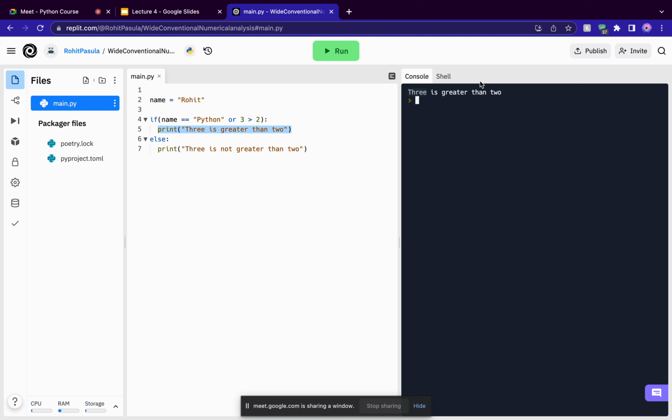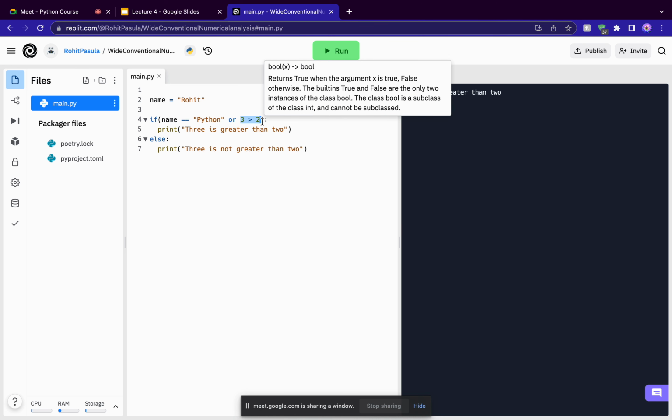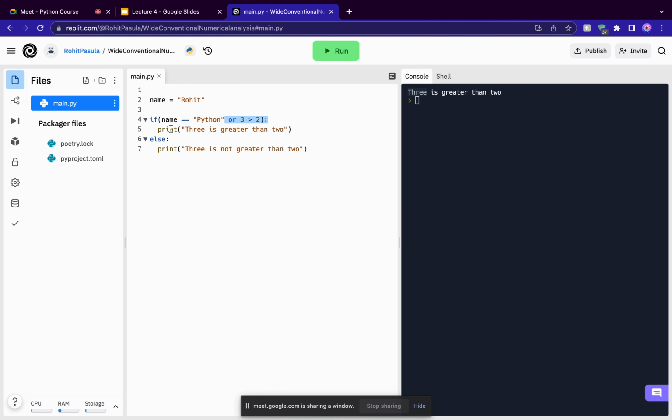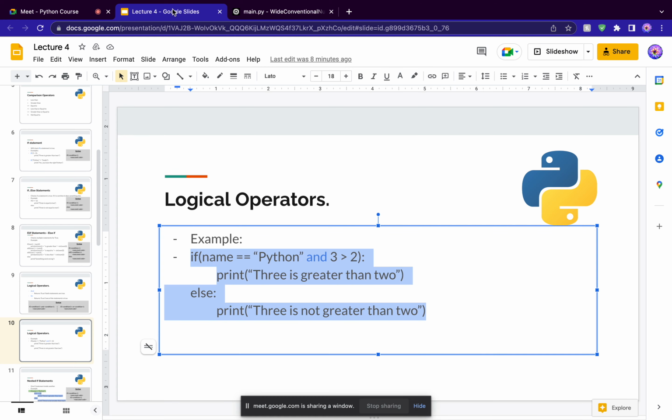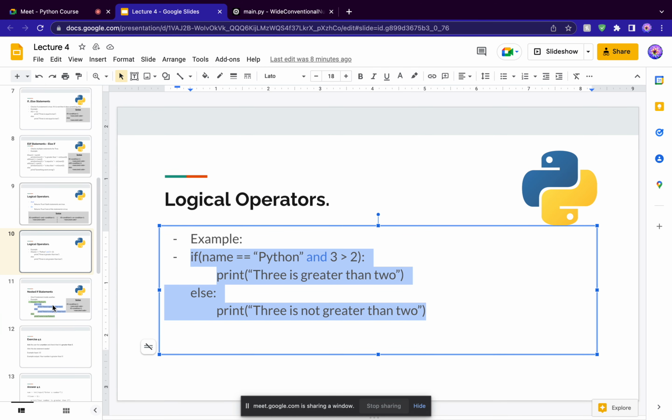So run, 3 is greater than 2. So even though Rohit is not equal to Python, the statement right here is false, this statement right here is true. 3 is greater than 2. So the or will make this statement print this. And that's basically or and and. That's an example of how to use or and how to use and. Okay? So, yeah, that's logical operators.